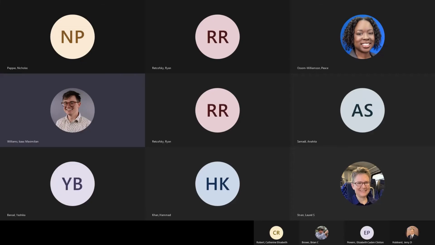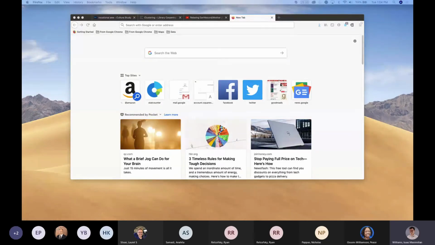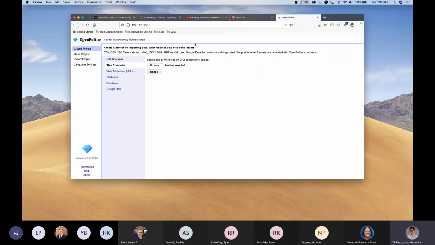Go ahead and hit OpenRefine, your icon that'll open it. And it should, as you'll see in just a moment, come into... I'm moving it into my second monitor, but it should open up in your browser like this.